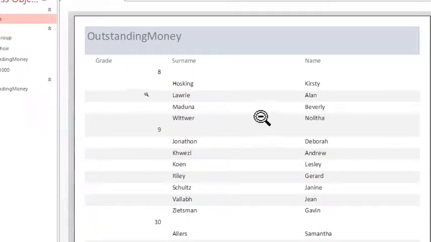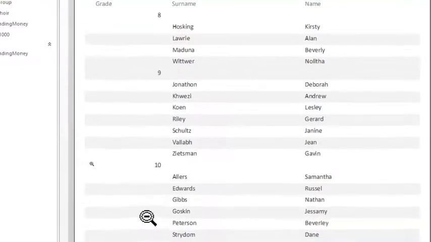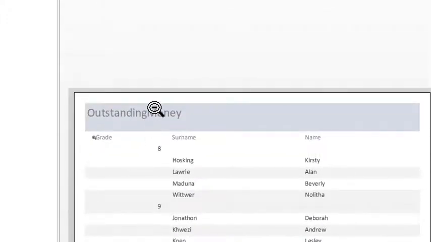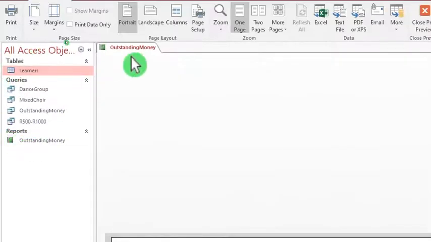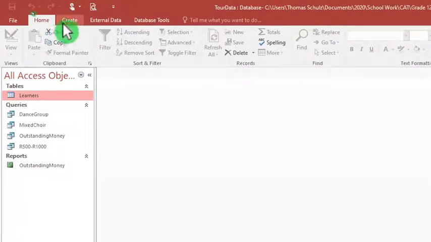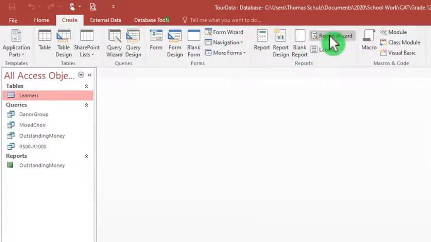And here we have our outstanding money report, and you can see it's grouped according to grade. First the grade 8s, 9s, 10s, 11s, and 12s. Okay, the second one that we have to do, I'm going to close this one again. The second one says we have to create a report called learner details. So I'm going to click on create again, report wizard.